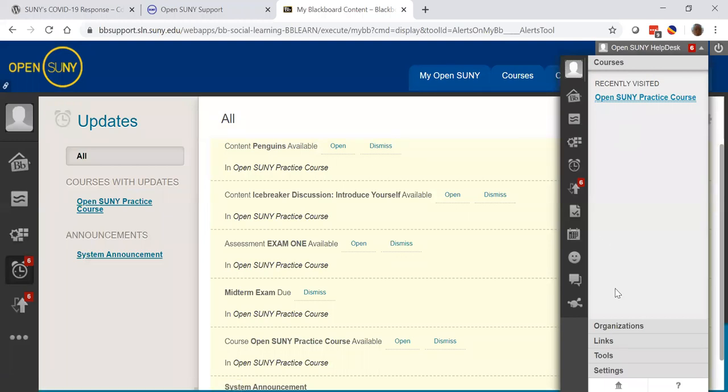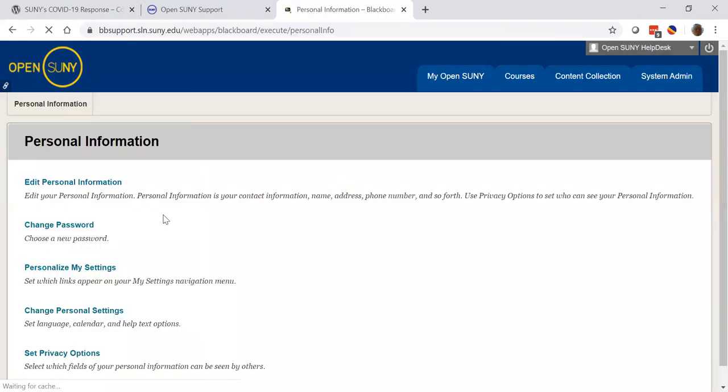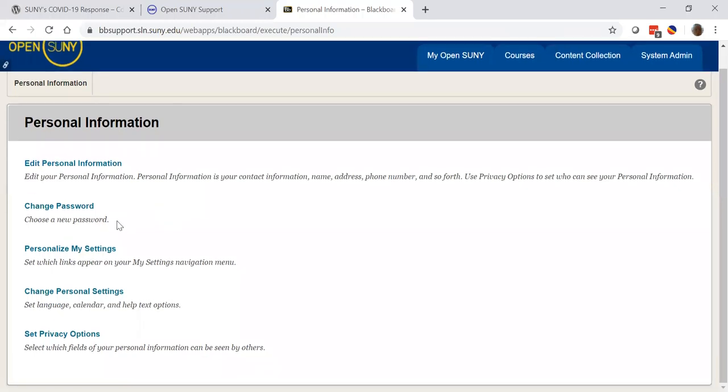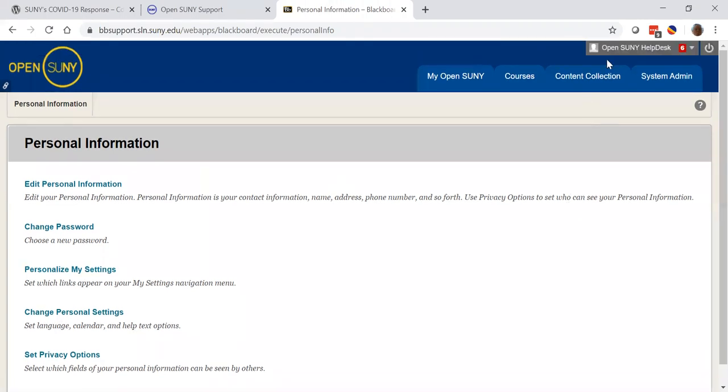Another important link down here in this My Blackboard area, if I go down to the bottom, it says settings and then personal information. This area is where you can change your password depending on different rules and regulations with your school. You can change your name. You can also personalize different things. You can set an avatar. A lot of students like to have a visual image of their professors. It helps them to identify with each other. All kinds of different things you can see in this area.